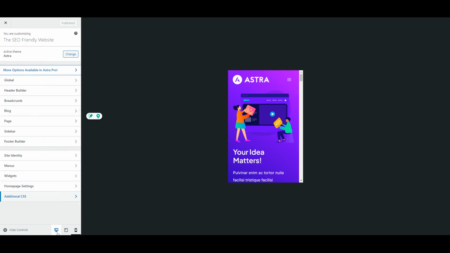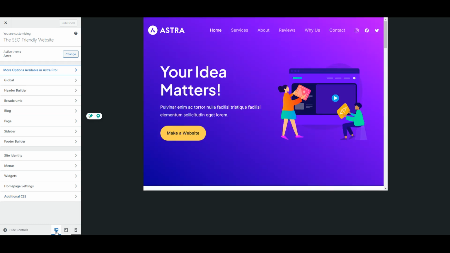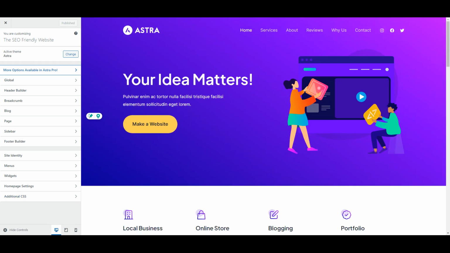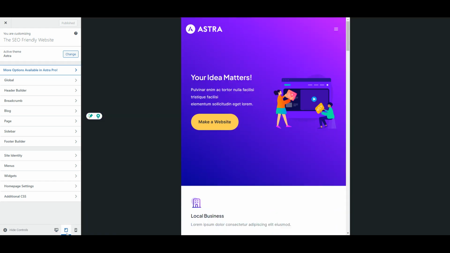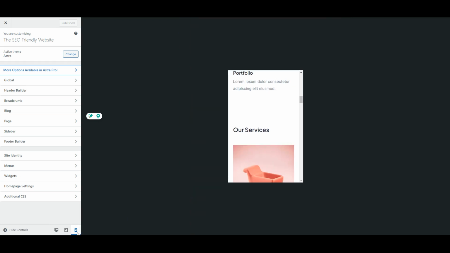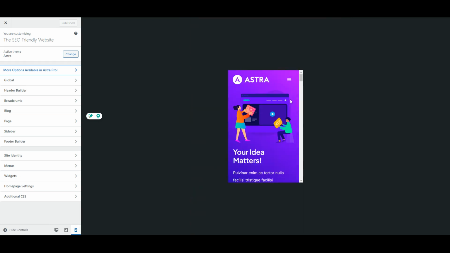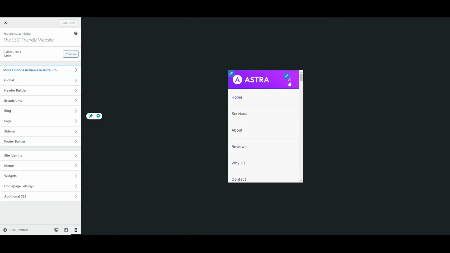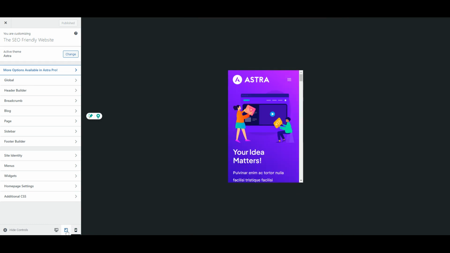And then last but not least, these little icons down here show you what it looks like on a desktop or laptop. This is for a tablet view. This is what it looks like on the tablet. And then this is what it looks like on a mobile device. And you can customize it. You can change the font.